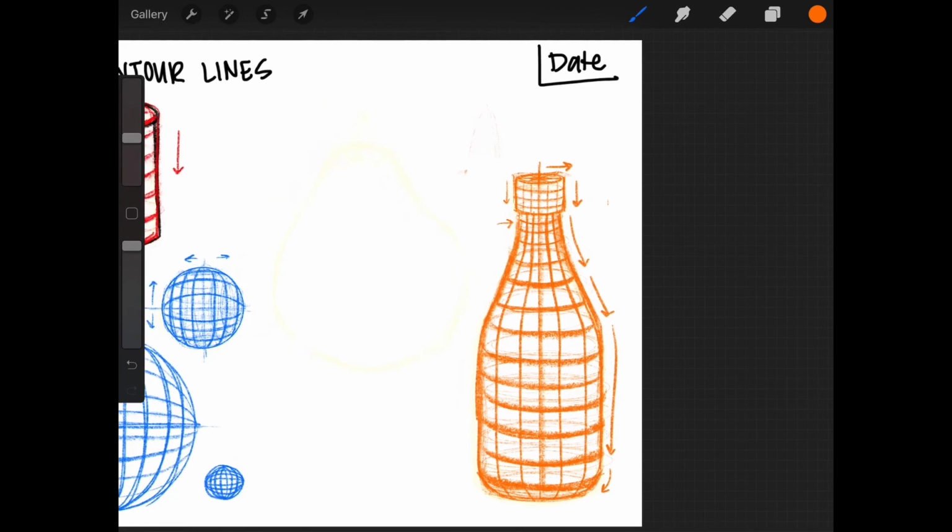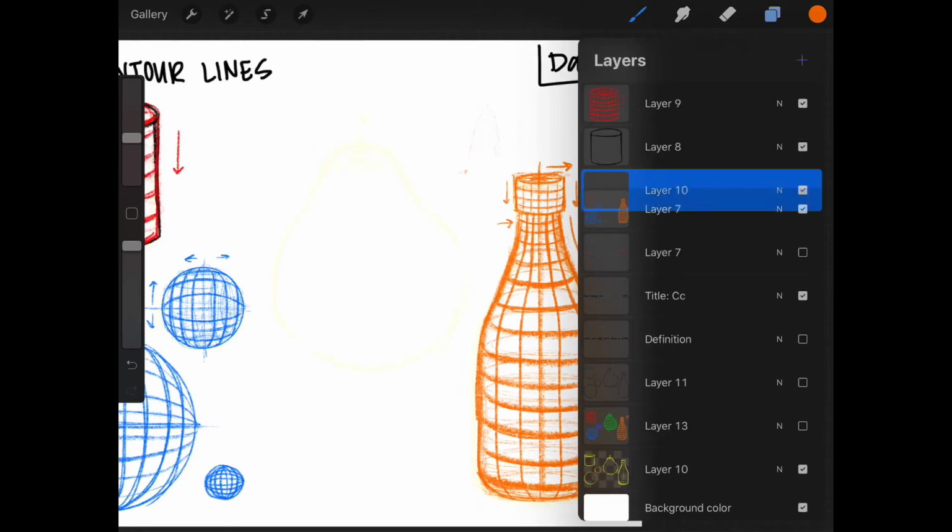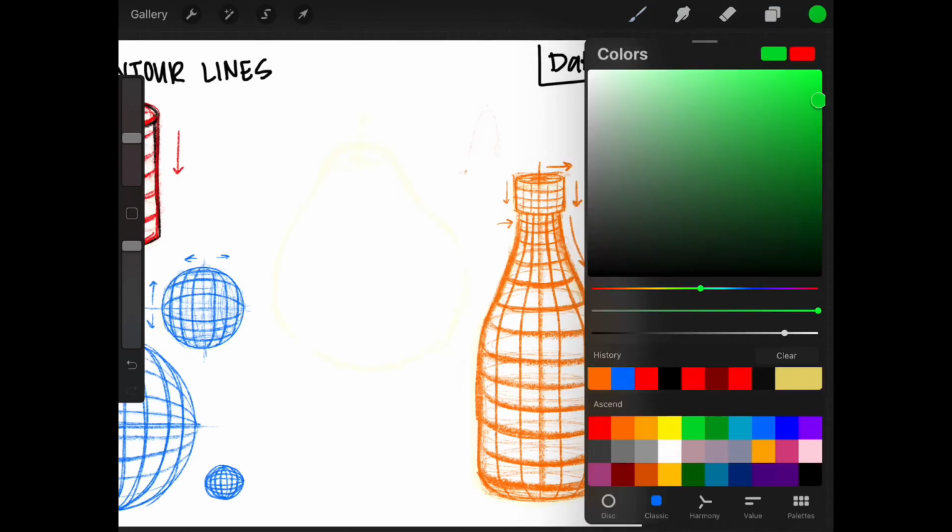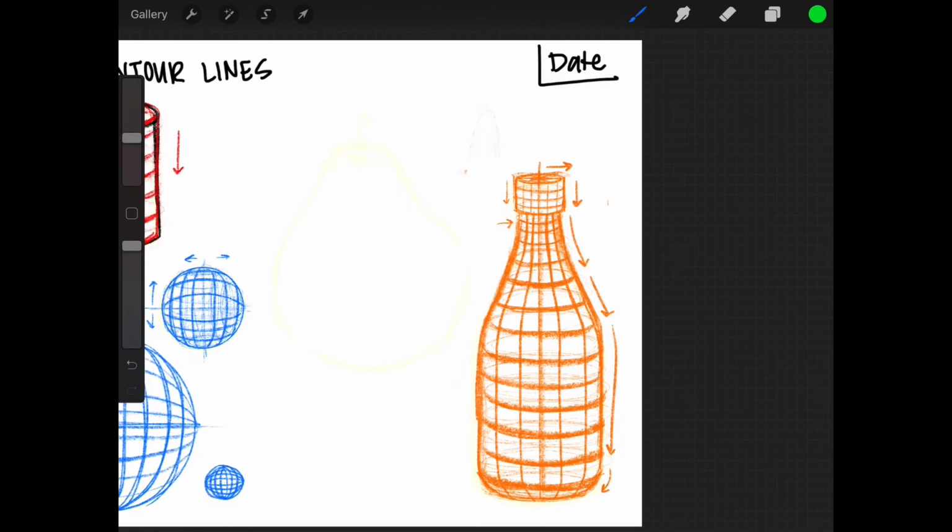Last thing that we need is the pear. And so we're going to use a pear as our fruit, just because it's pretty simple to me. So I'm going to draw my axis line. I'm going to have it tilting a little bit towards the left this time. Figure out my widest point.